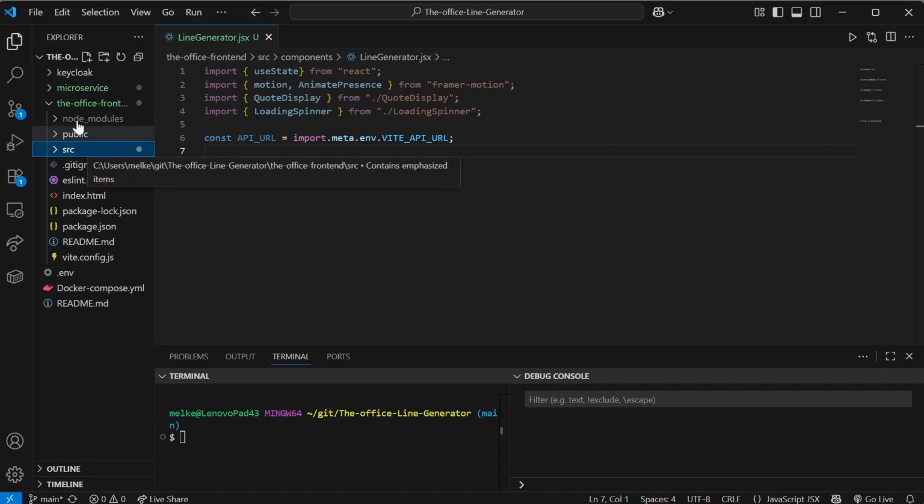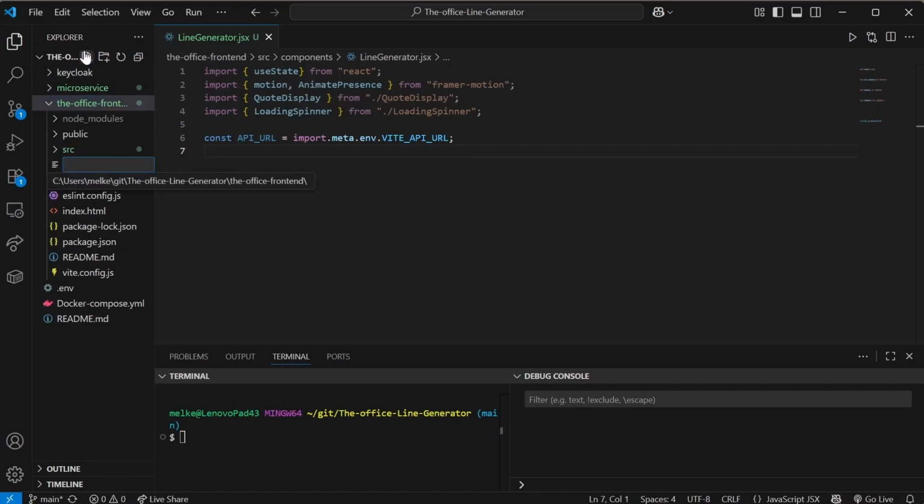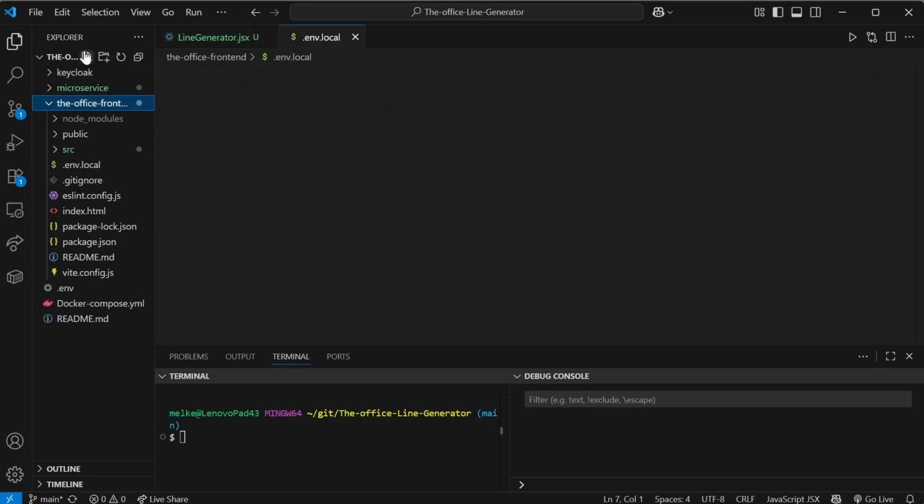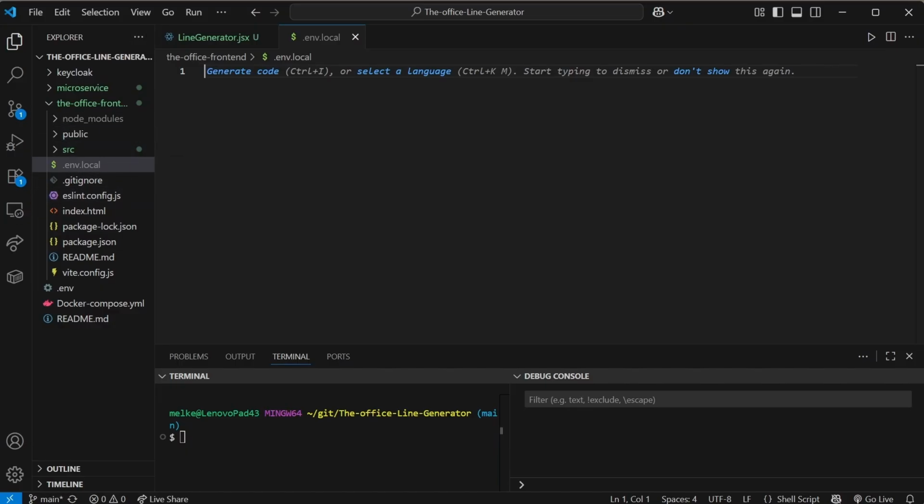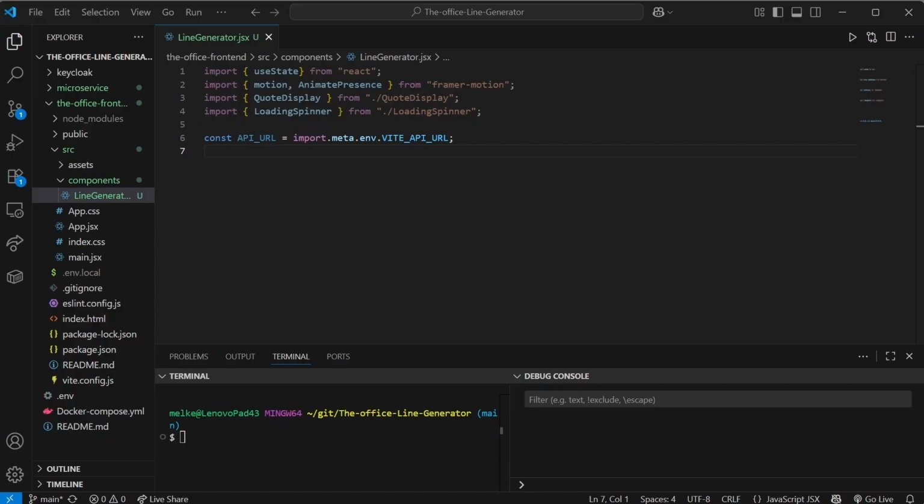So outside src, inside the Office frontend, you can create a file called .env.local. This is going to be the environment file for the GUI. And the only thing we're going to have right now is the API URL. You need to name it in this convention with VITE first, because inside the Vite build, this is what it will look for in the environment variable. So you need to specify VITE here. And this just points to localhost 4000. Good. Now that we have done that, we can continue on with actually creating the component.